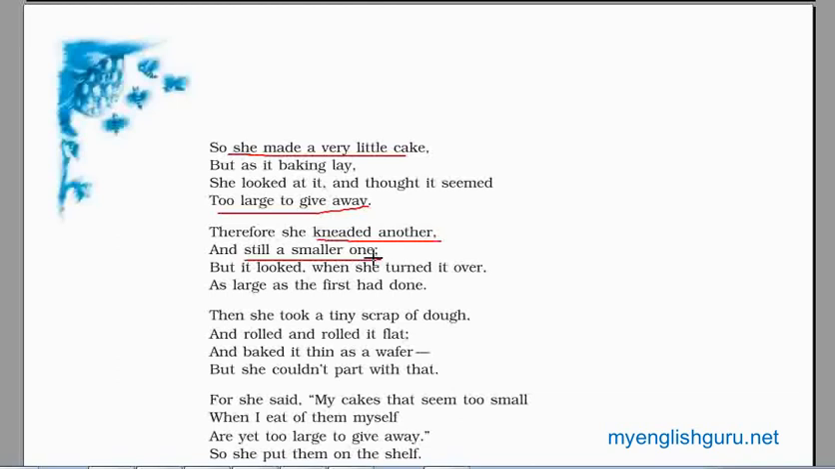Again, when it was baked, again she looked at it, and it again turned bigger, and she felt that this one is also larger than the first one, and she decides not to give that same to the saint. Then what happens? Then she took a tiny scrap of dough. The third time, see here, first two times she prepared the smaller one, but still at the end of the baking she found that those cake pieces were bigger, larger, and she did not want to give it. She was so greedy and selfish a woman.